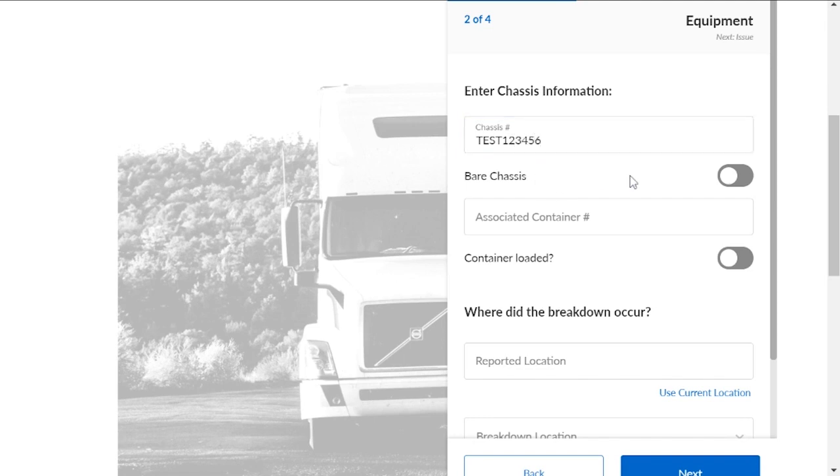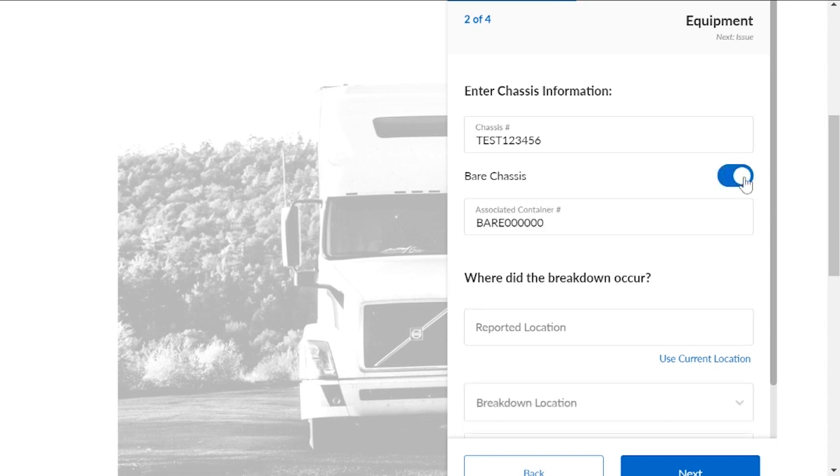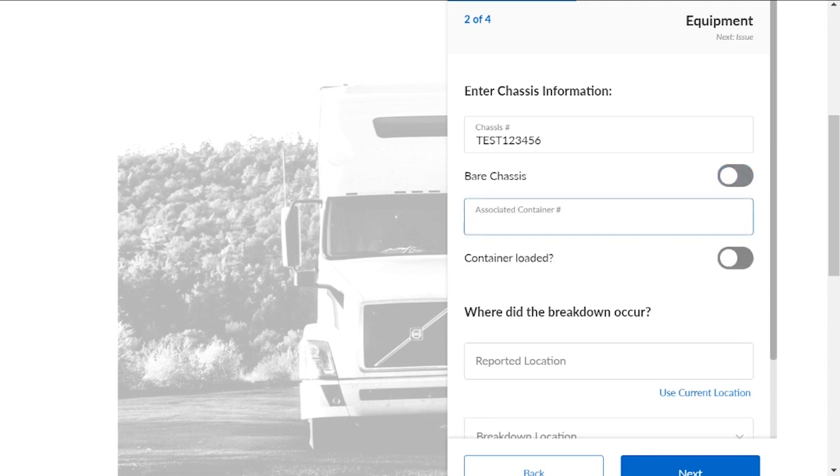If the chassis is bare, click the first toggle switch, which will turn blue. If there is a container mounted to your chassis, leave the toggle switch off and enter the container number for the mounted container. If the mounted container is loaded, click the second toggle switch, which will turn blue. If the container is empty, leave the switch toggled off.